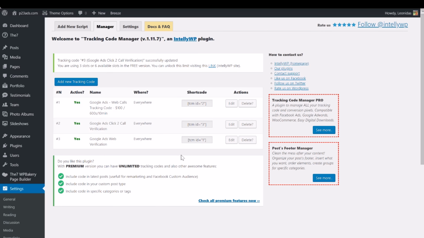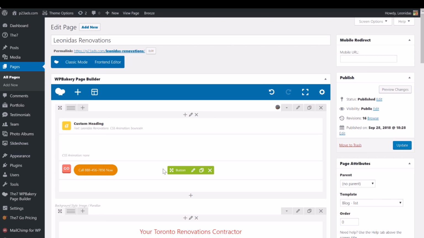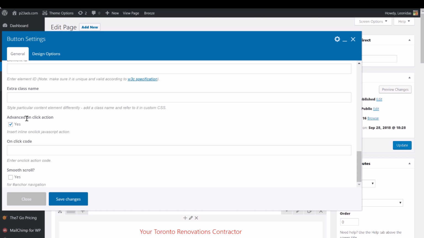And hit save. Now what we want to do is add an on-click event to these phone numbers. So we'll have to go and edit the theme itself. On your page, you simply go down to the button, select edit button, scroll down to advanced on-click action. And in this case, you simply want to paste this code right here. This is all you need. Return gtag_report_conversion, and then the phone number that's associated with the button. So 888-456-7856. Hit save changes.